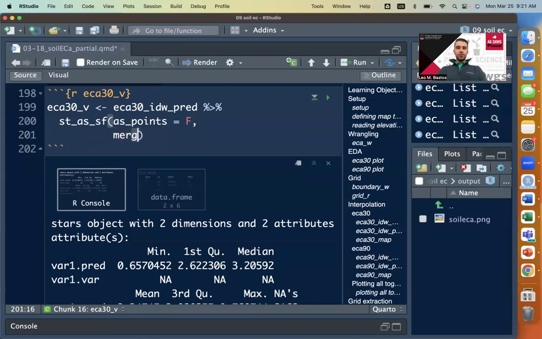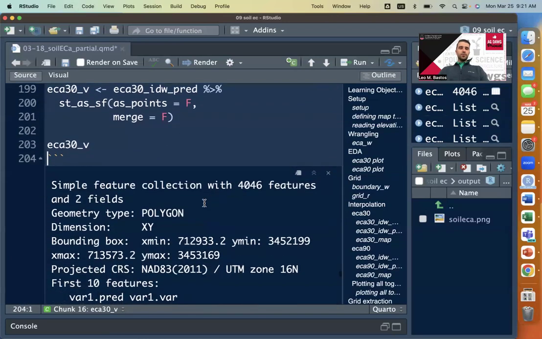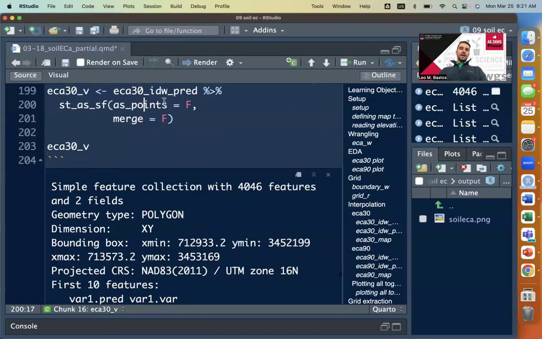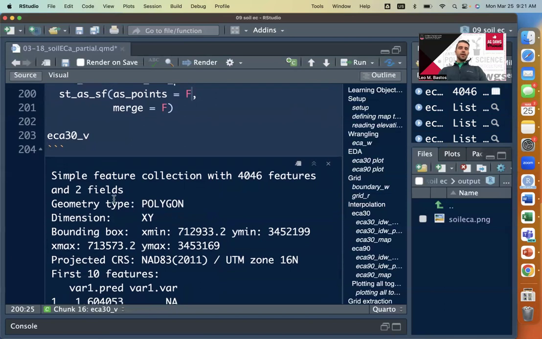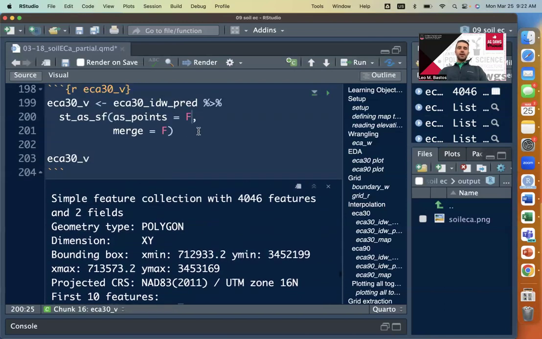Also, we want to say merge equals false. So each cell, each small polygon that we get back, has its own row in the data set, its own ID. So if we just run this and print it, we see now it's a simple feature collection, which is what we wanted. It's of type polygon, which is also what we wanted. If we had left s_points equal to true, which was the default, this would have been point. So right now we're getting a polygon back, or many polygons back. And we have the var1.pred and var1.var columns there.